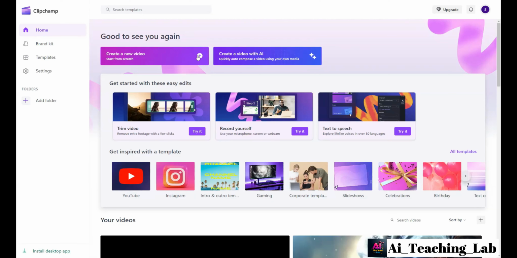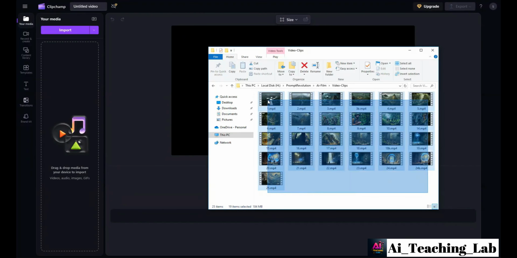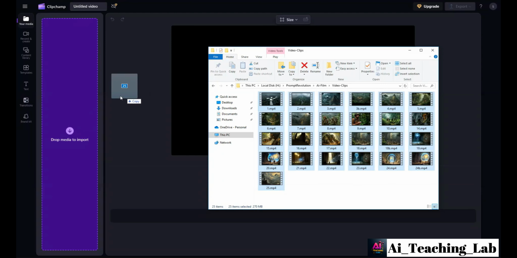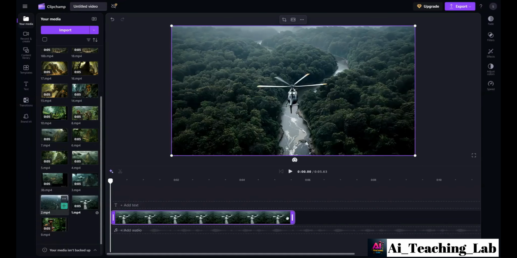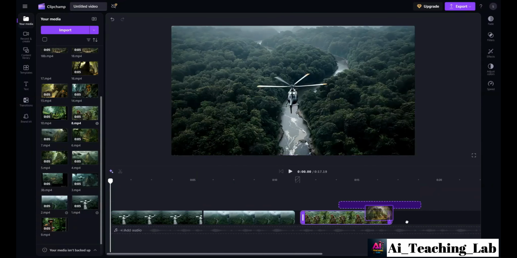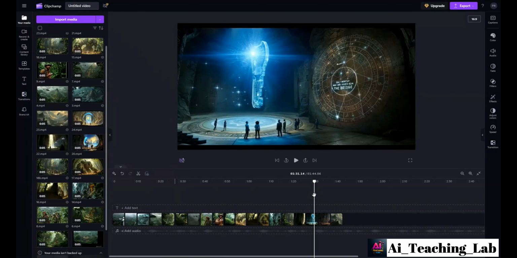Now click on Create a new video, and you will land in this video editor page. Import all the video clips we created by dragging and dropping them into the left panel. Once done, drag the videos one by one into the timeline and arrange them in the right order. You can also trim out unnecessary parts of the clips if needed.